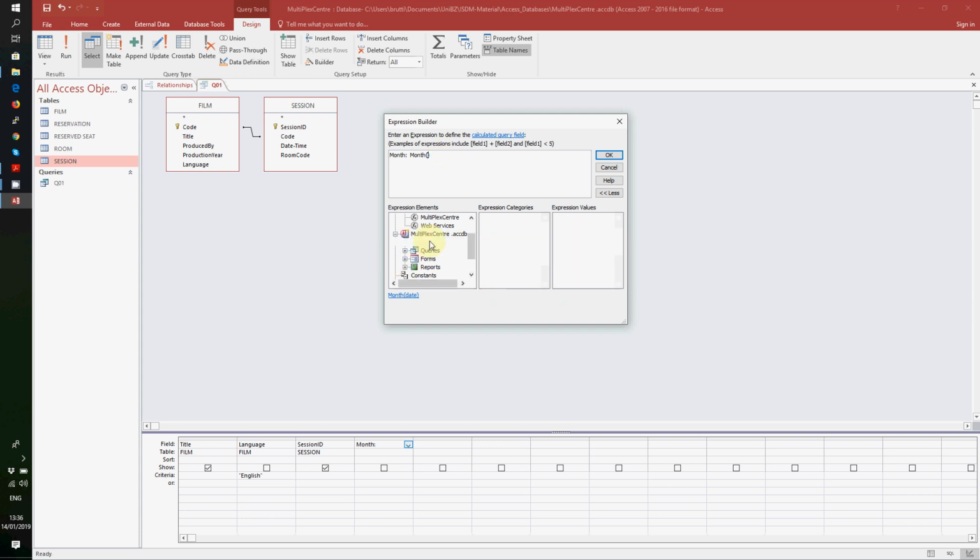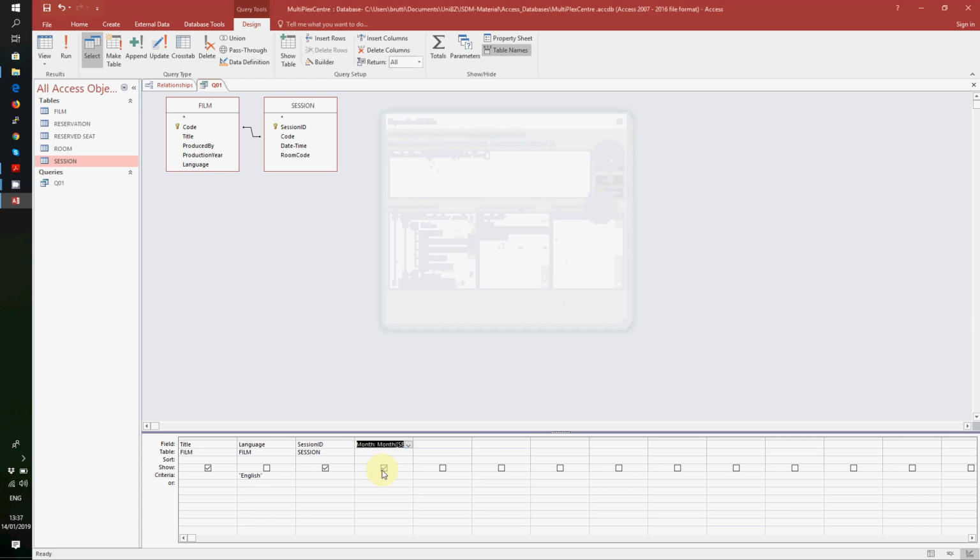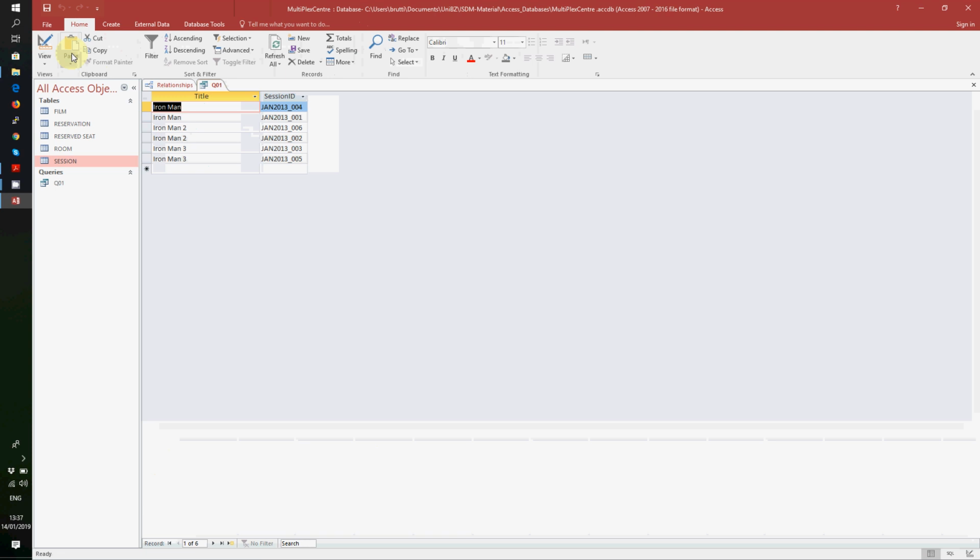And then here, the date from which I want to extract the month is a field in the session table. So you have to open the multiplex center drop-down menu, tables, session, date and time. Okay. And this must be equal to 1. Can run the query, and this is the result.